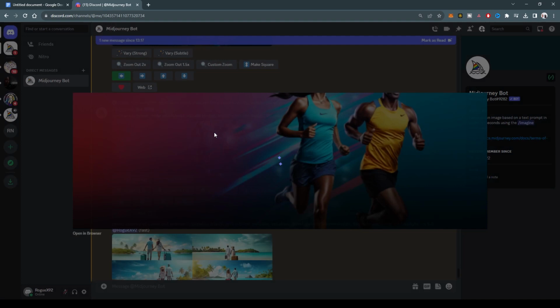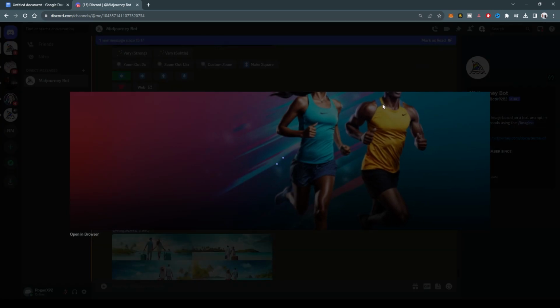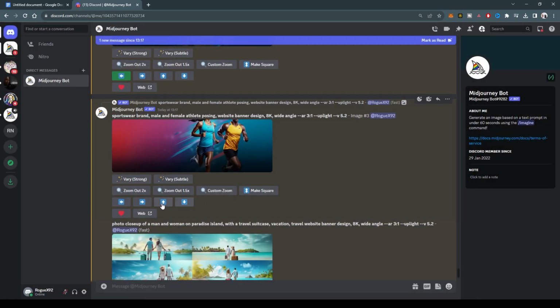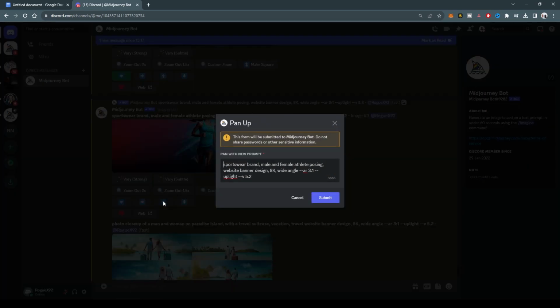And then for this one, which looks phenomenal, but we are not seeing the athletes' faces, let us try and go upwards and see what it does.